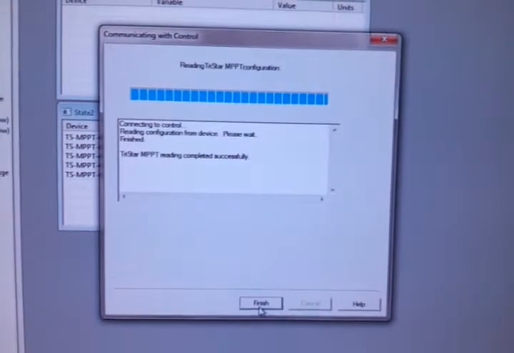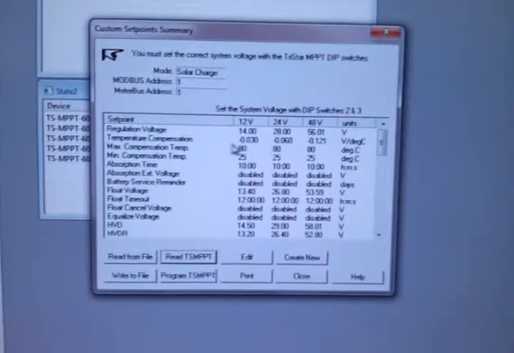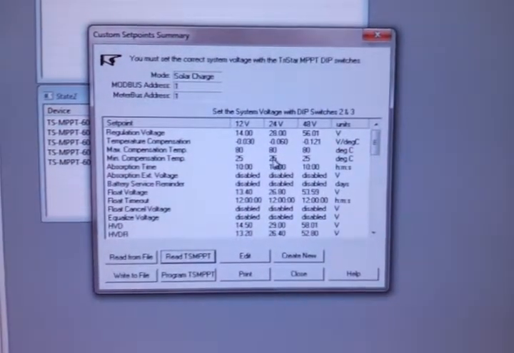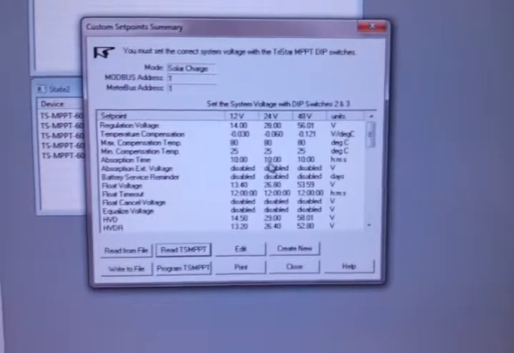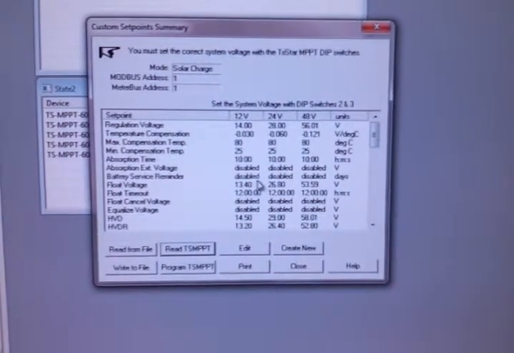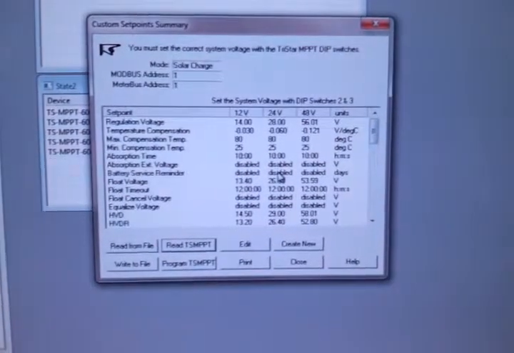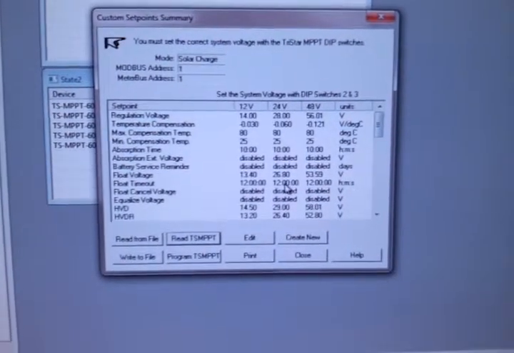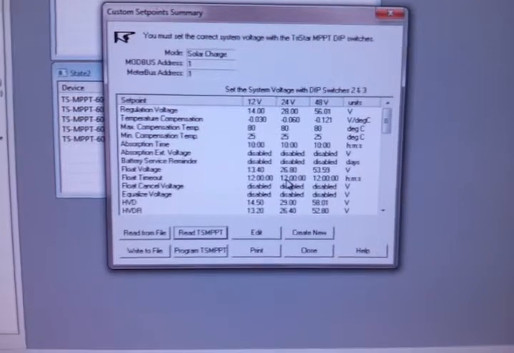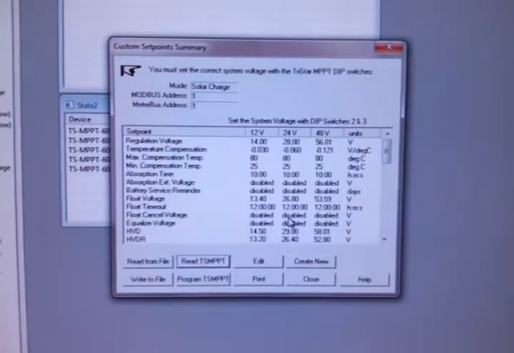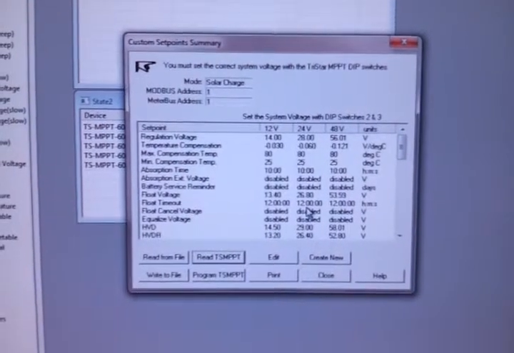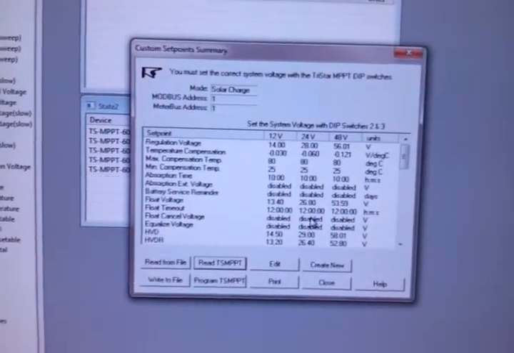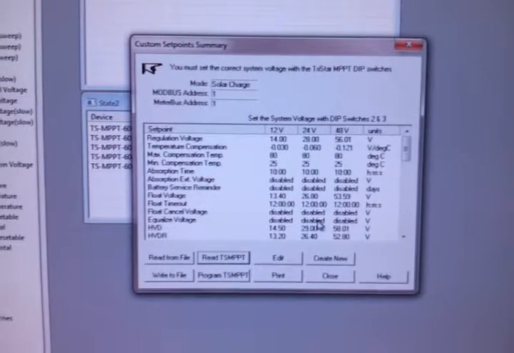So here we go, it's reading, and these are the settings that I put in. There's a whole raft of them, really. So that's the absorption voltage, temperature compensation, which stops at 25 degrees C, absorption charge time, not doing any extended charging based on depth of discharge, the float voltage, float timeout. That would be if the solar array couldn't maintain the float voltage, then after so many hours, it will drop out of float mode and go back to a full charge mode, but we don't need to do that here. Equalization, not using.